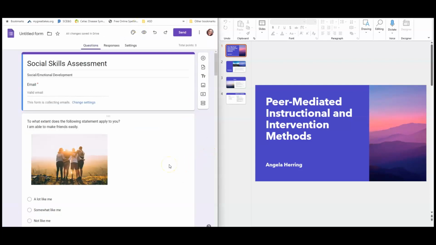Hello, this is my web-based assessment. My web-based assessment is going to cover social skills assessment or social emotional development. Now, I would start within my curriculum as a teacher that is a lead resource teacher and special needs teacher.